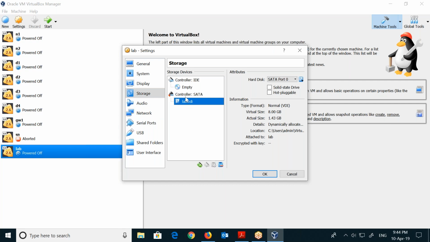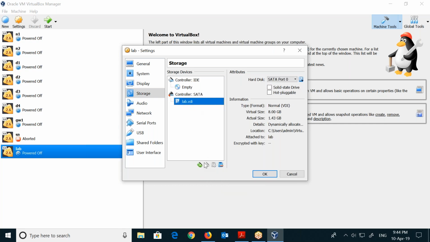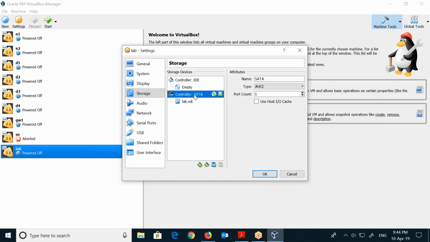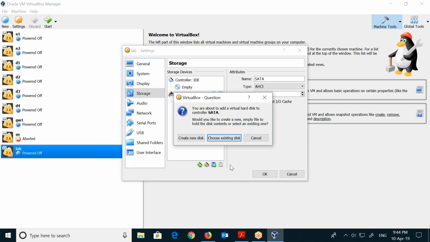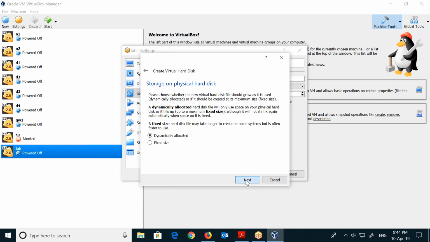So here what we do, I go to storage section, I click here, I select the controller, I say add, right. I can either add a controller if I want, or I can simply select here and add a drive or hard drive to it, right. So let me add a hard drive, right? So I'm adding hard drive, not optical drive. So I select hard drive, create a new one. I say VDI, same option, dynamically allocated.